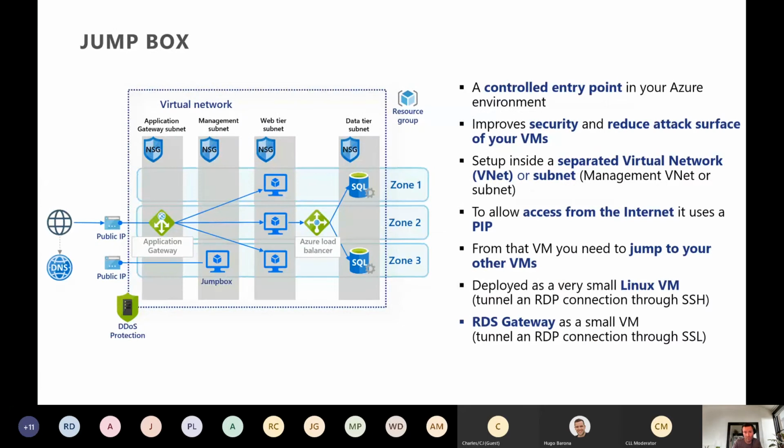A resource we also still see being deployed a lot in Azure environments is a jump box or a jump host or a jump server, like some people like to name it. For people who don't know it, a jump box is a server on a network, in this case in Azure, which is used to access other devices in a separate security zone or in one of the spoke VNets if you're working in a hub-spoke model. It's a controlled entry point into your Azure environment, set up in a separated VNet or subnet, like a management VNet or subnet, which improves the overall security and reduces the attack surface of your VMs. You kind of jump from that VM to your other VMs.